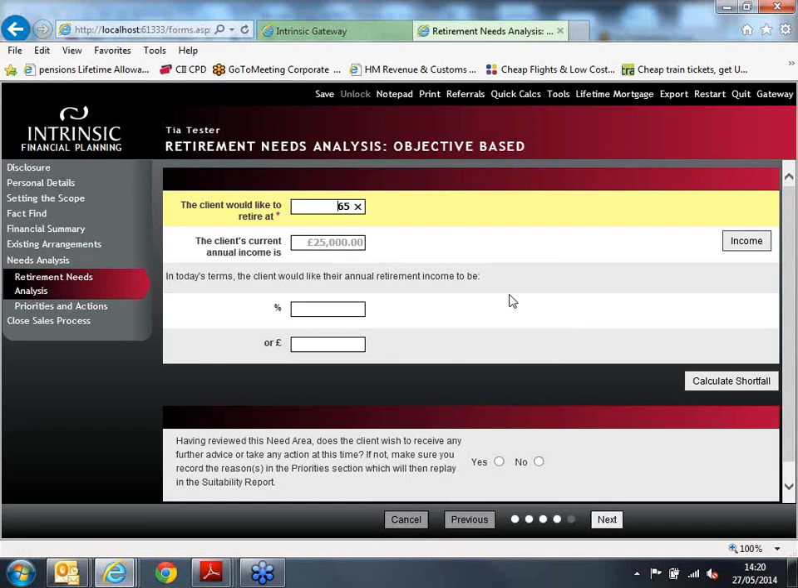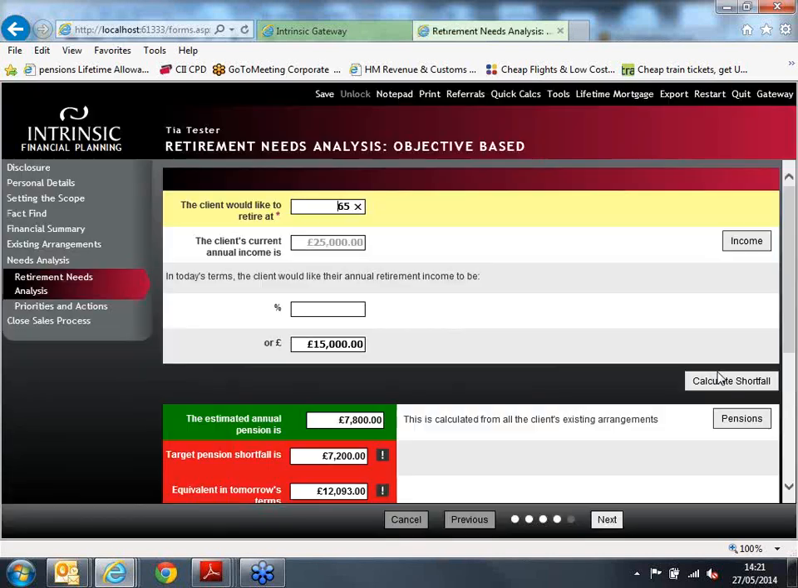And this is where we're going to get the retirement needs analysis shortfall. So this is where we're going to see what the current level of pensions are going to provide in retirement. Like I mentioned earlier, our client wants to retire at 65 and her income is 25,000 a year. Following a discussion, the client feels that 15,000 a year would be appropriate. So that's what they're aiming for in retirement. So you would just put 15 in here and then calculate shortfall.